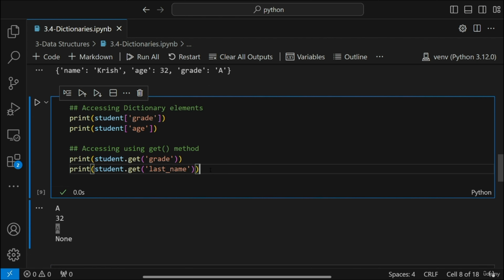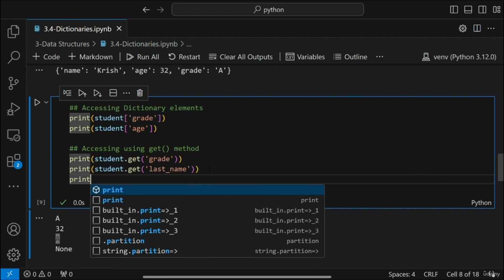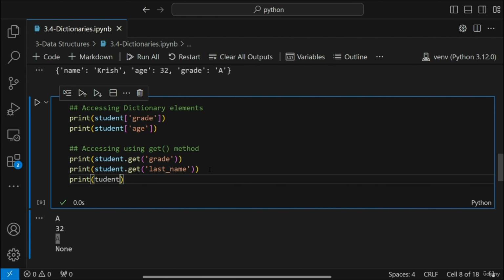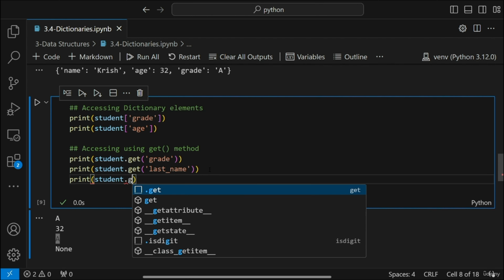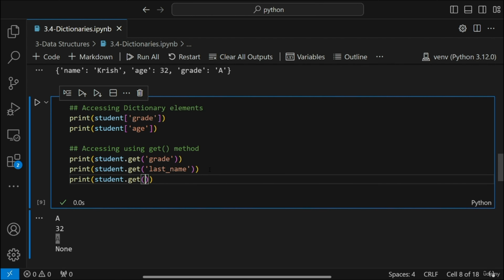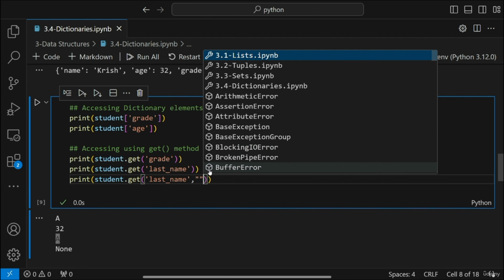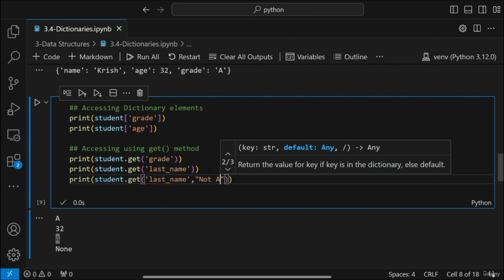Now let's say that if I don't find any key, I want to give a default value. For that, I will write print student dot get, and here I specifically write last underscore name. I know the last underscore name key is not available, but I will give a default value if it is not available.